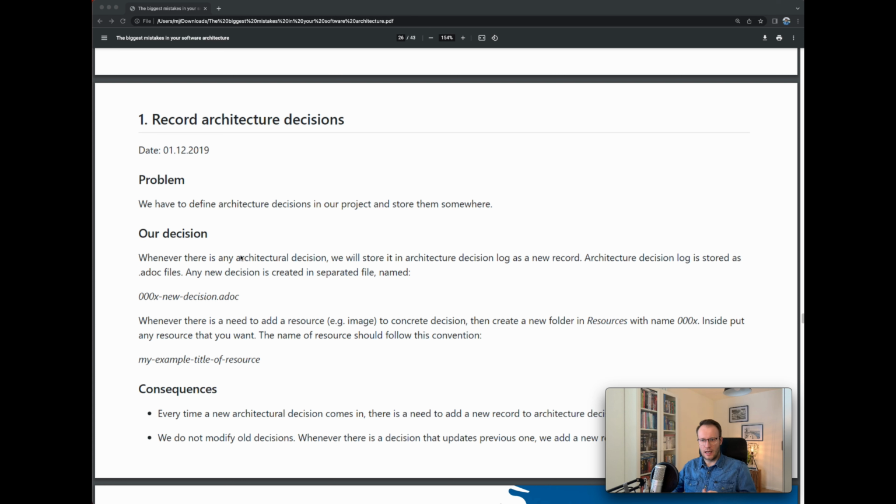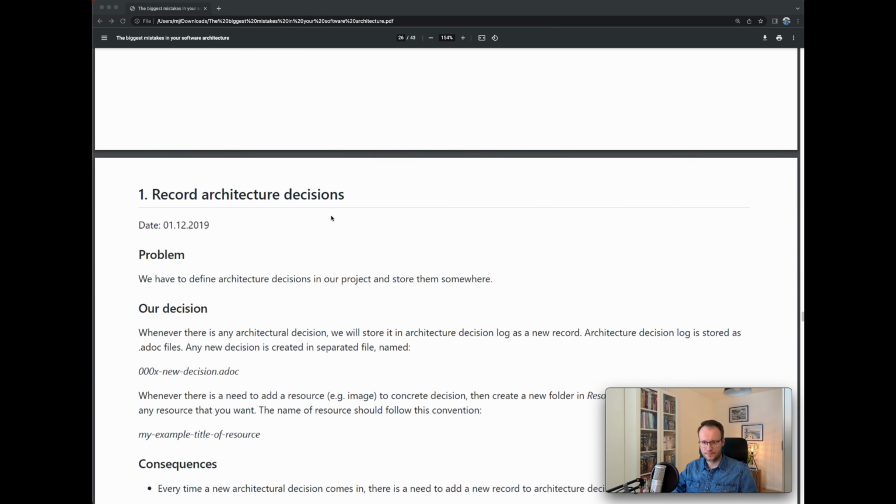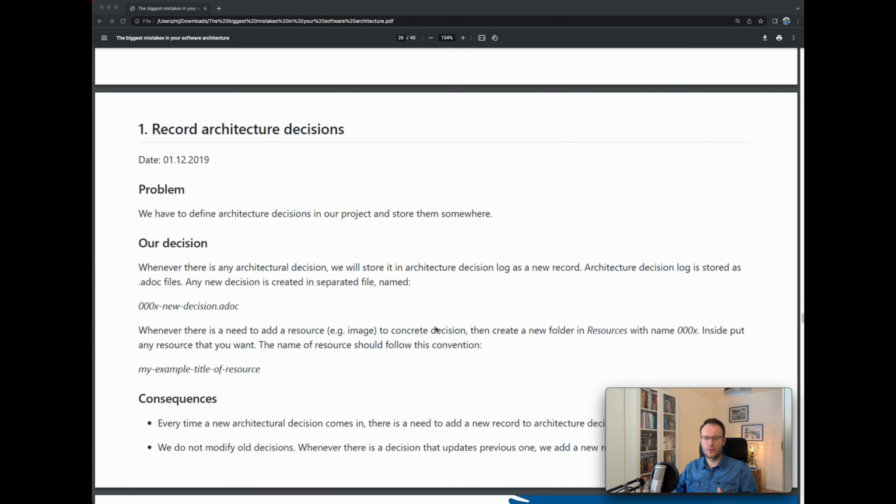And we use the ADOC extension for that, and we always create a separate file. So like you see here, we have 000x, and x is of course number 1, 2, 3, 4, 5, 255, and so on. And then a short title of a decision. So like you see at the top, record architecture decisions. Then whenever we want to add a resource, we create a new folder inside our architecture decision log, which is called resources.